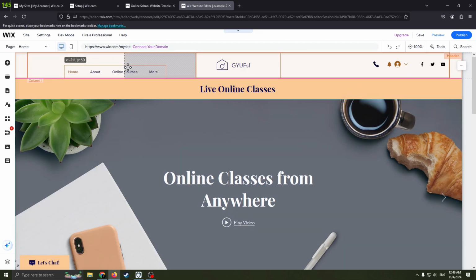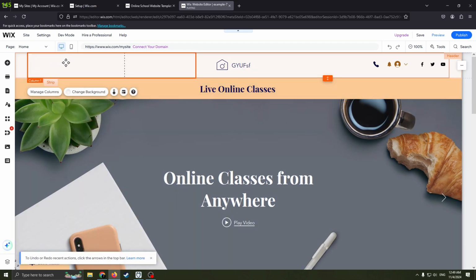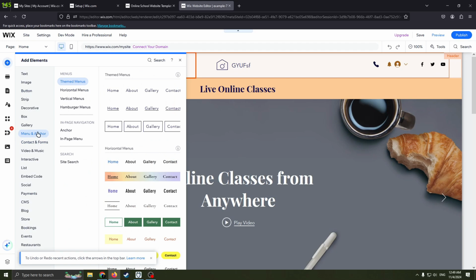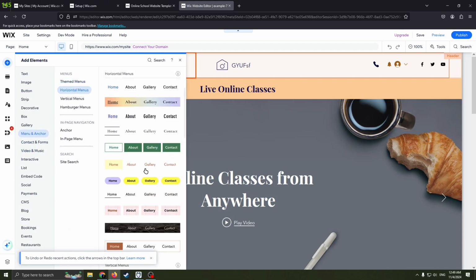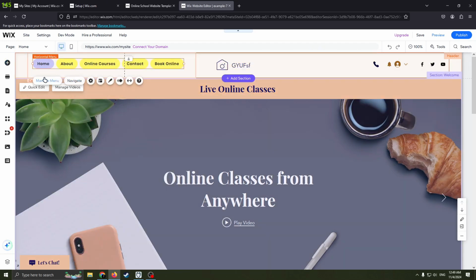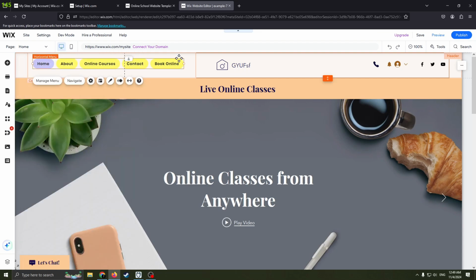So for example, also you can delete this one, choose another menu here at the elements menu, for example this one. Of course you can manage the menu, for example just deleting some of these buttons, or changing color.